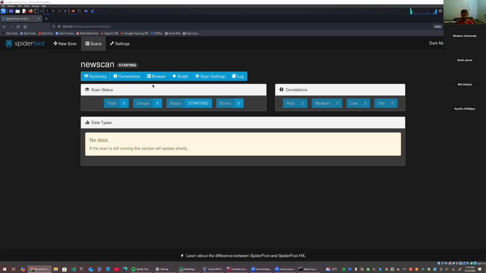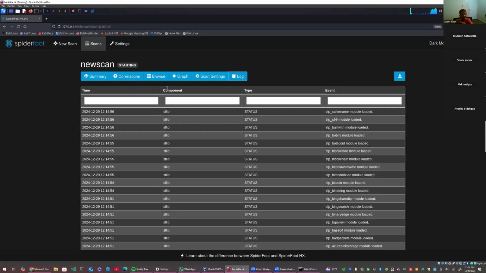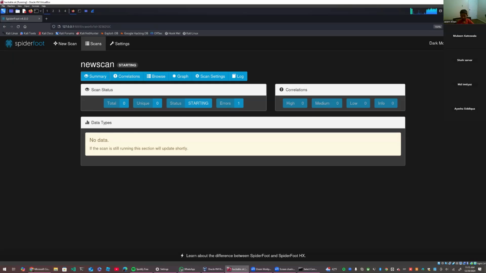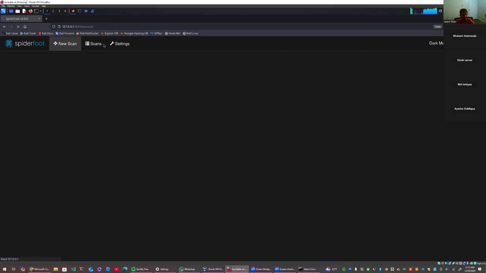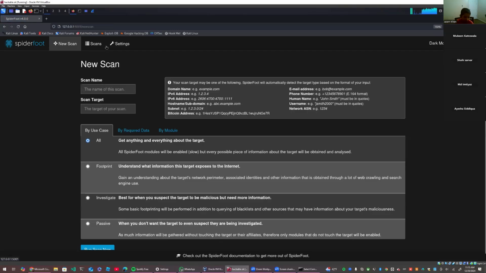Okay. So it's been taking a really long time and we still haven't gotten any data back. So we'll stop this scan, like we can delete the scan and then we will remake a new scan and we will use passive so we can get the information faster.